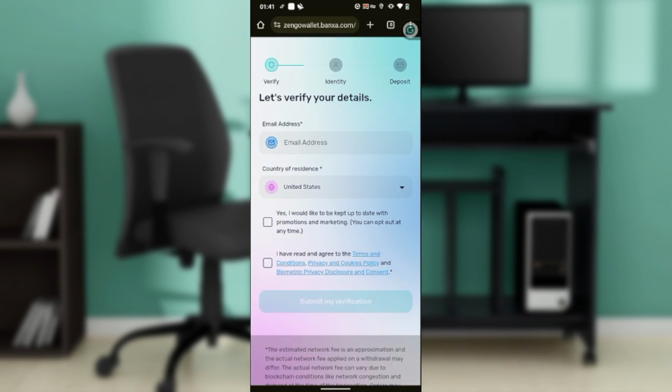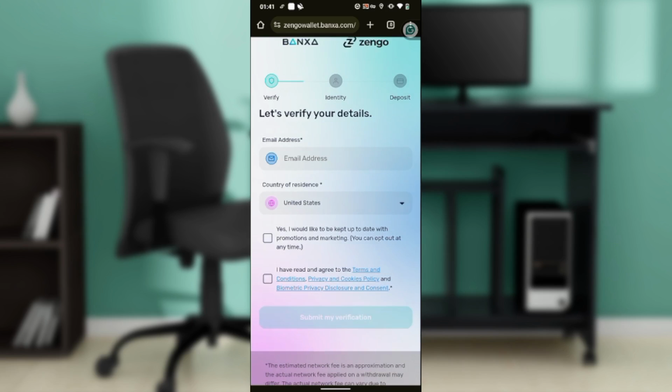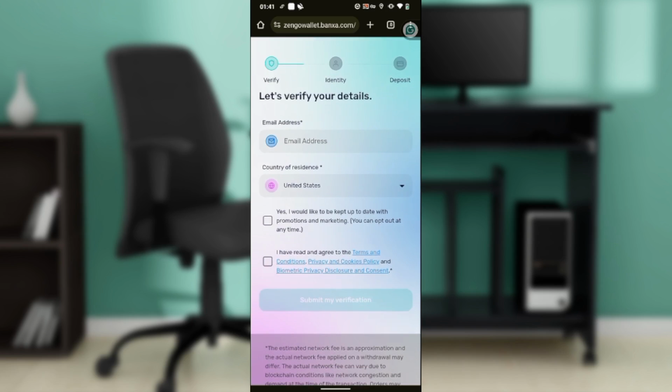After the verification has been settled, it's going to take you to the identity option. Once you get to this identity step, you're going to have to verify your identity using any of the security methods that are going to be shown as prompted. Just follow through. It's self-explanatory. After that, just go ahead and deposit, and that's it. This is how you can sell your crypto directly to your bank account.